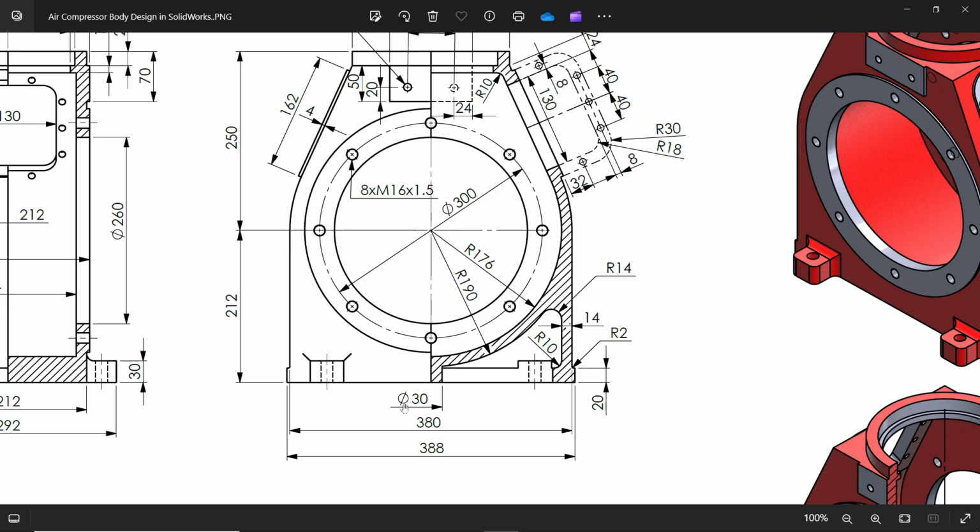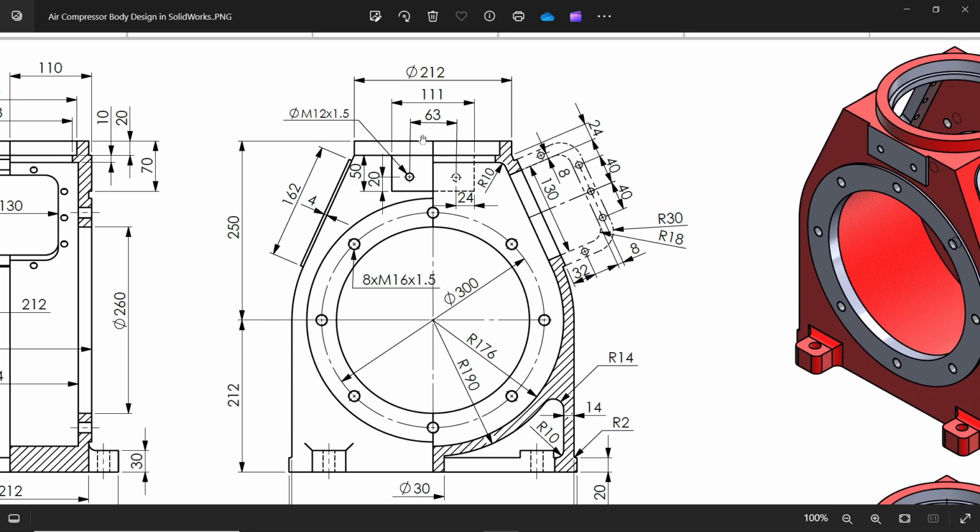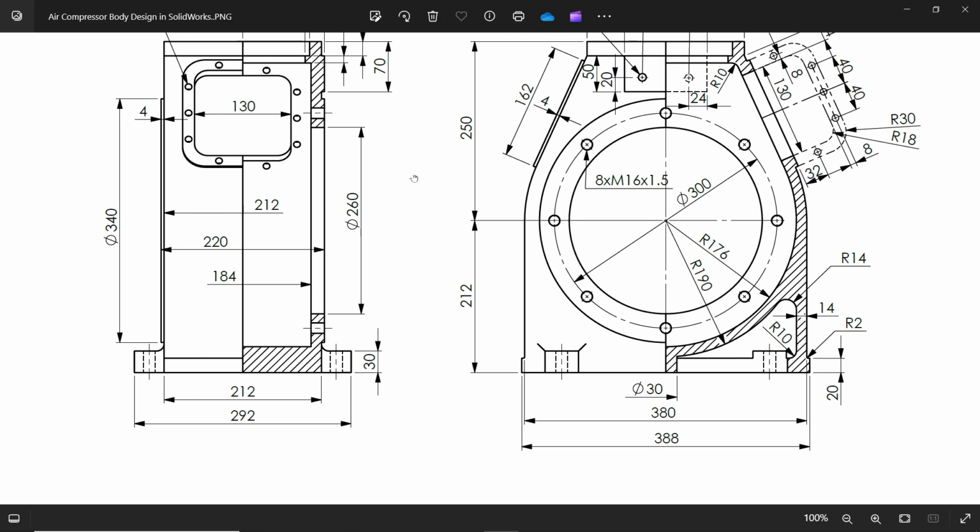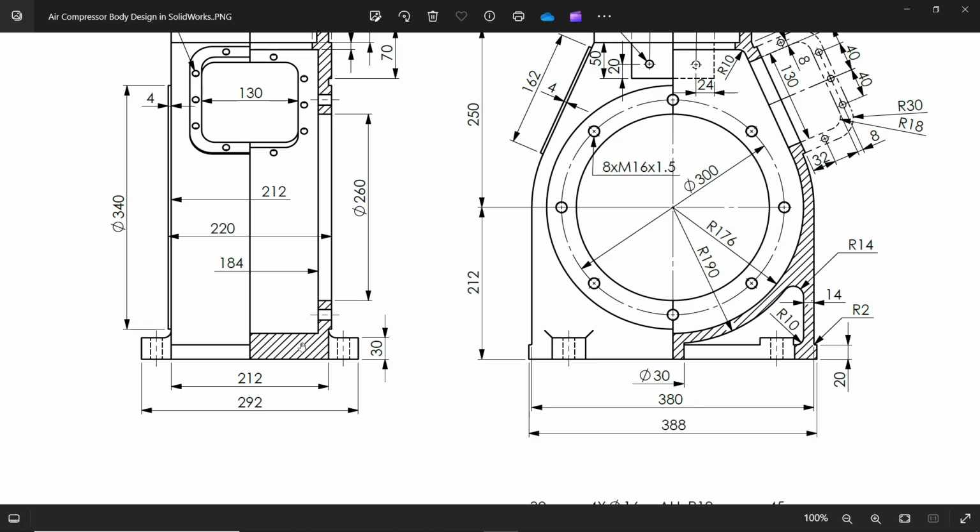And here you will see this dimension. This is called symmetric linear dimension. It means from one end to the other end, this is 30 millimeter symmetric dimension. Come on top, 212. This is diameter, but this is actually going to make a solid. You will see here 212. This is the width of this body, symmetric linear dimension 212.